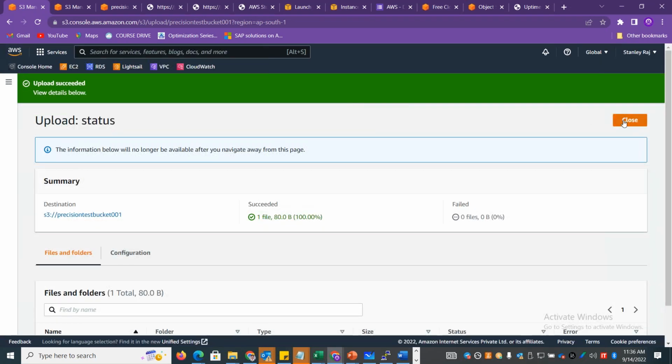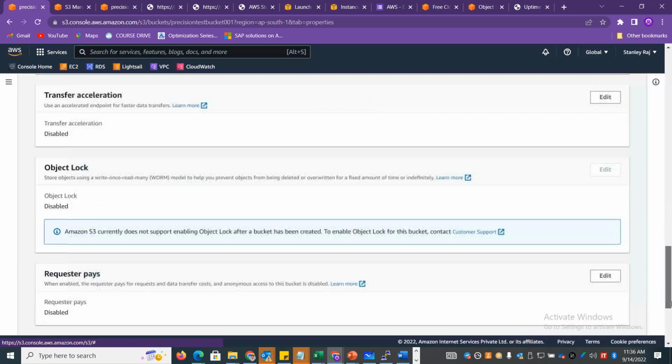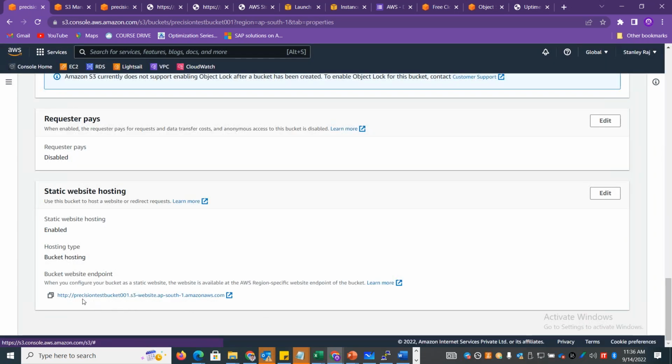Okay, now if I go to the properties, I'll get a new link here. So you can see that precision test bucket 01 hyphen website. So this is the static website link. You can copy this link and you can try to access it here.